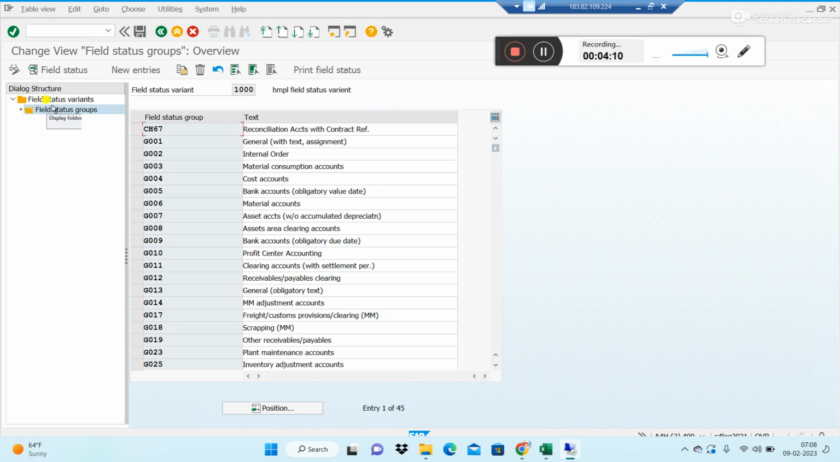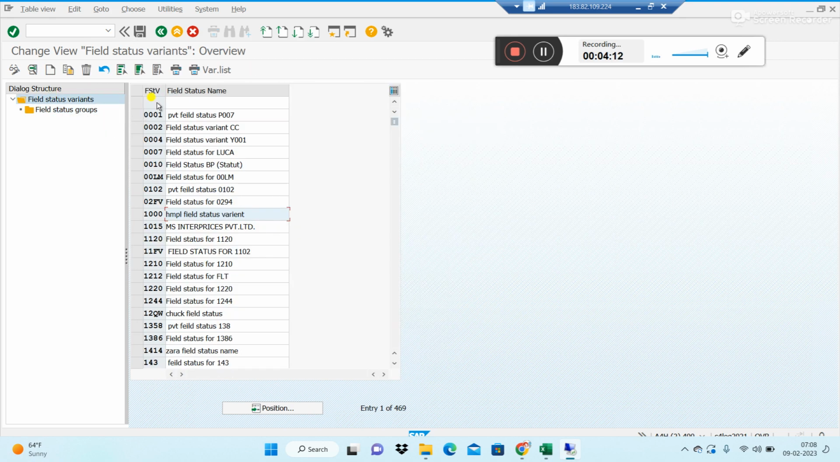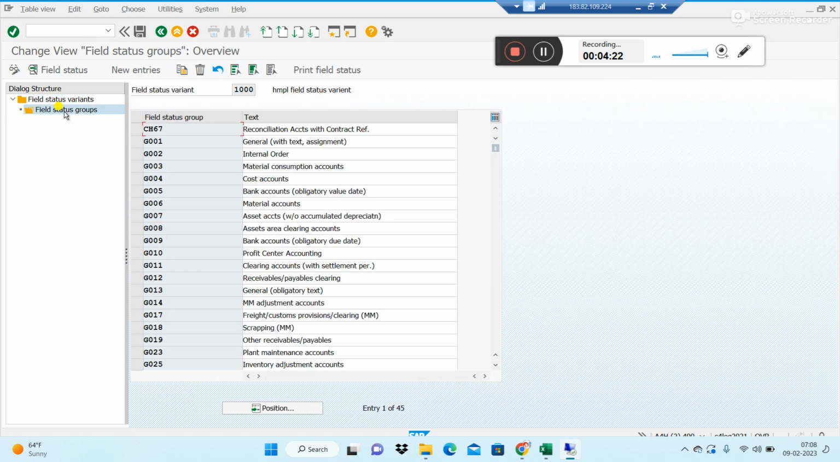You see, this is a field status variant, first 1000. If I select 1000, on the left side you see there are field status groups. You see, there is one more folder. If you double click this, you see different field status groups. How many are there? 45, right? Normally you have 45. Somebody has created one more field status group. That you leave it. We'll know how to do it.